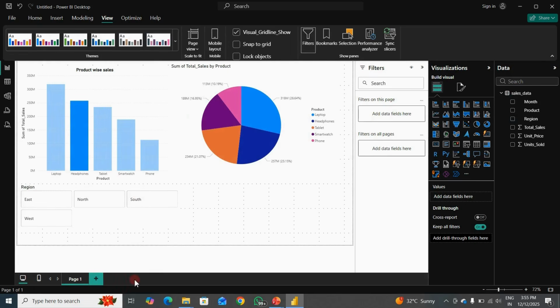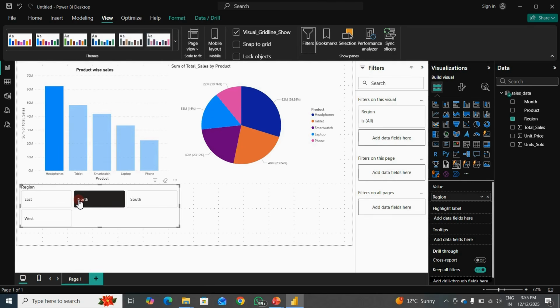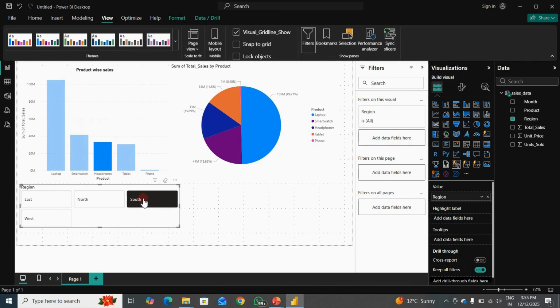So what is happening when I'm selecting East? Now the chart is entirely different, because in the east region you will find tablets are getting sold more. In the north region, the headphones are getting sold more. In the south region, you will find another pattern. This is a beautiful way by which the visualization takes place with the help of Power BI.